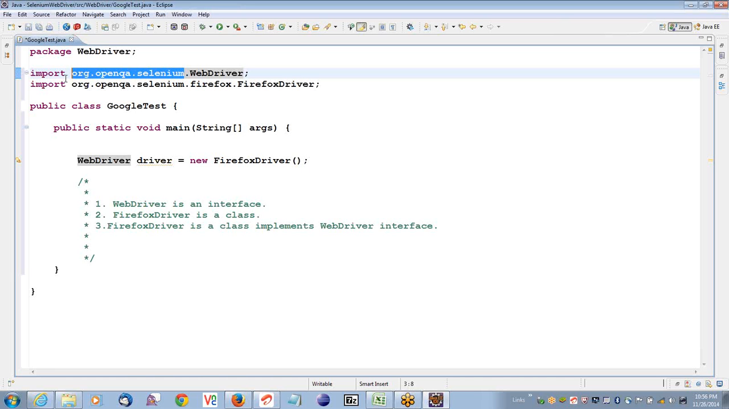What I'm going to do right now, see what happens when you write WebDriver driver is equal to new FirefoxDriver. It will try to open one Firefox browser. It will open one Firefox browser and the driver has a focus on that browser. The WebDriver has a focus on it. So let me execute this program.